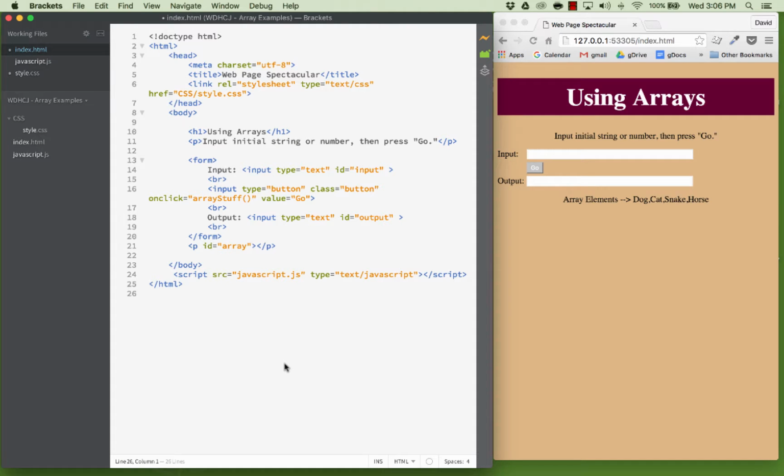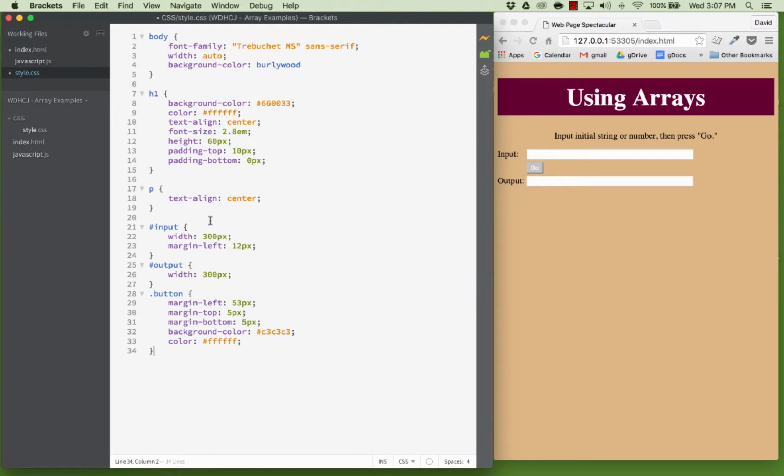Okay, we're going to start talking about arrays, and I have built a little form here using an input field and an output field, and I'm going to display array elements below this. This is the HTML file, and I'll include this in your notes. This is the style that I have set up. You can set up anything that you want differently.